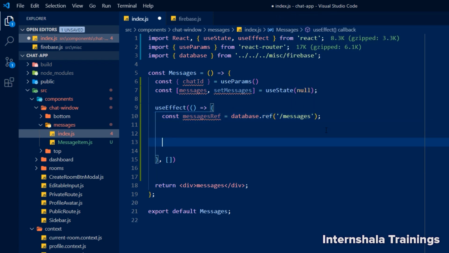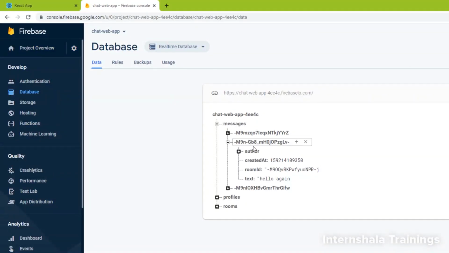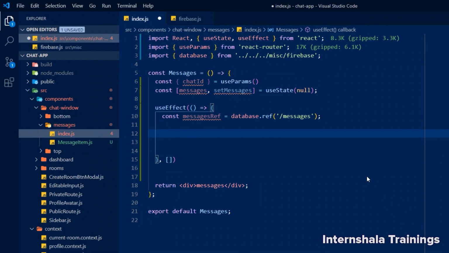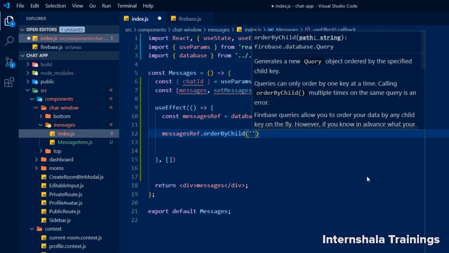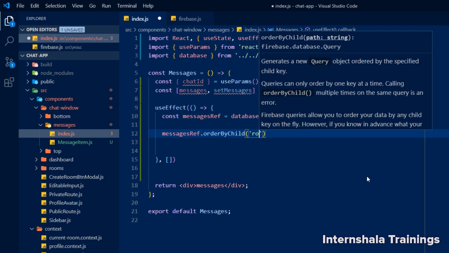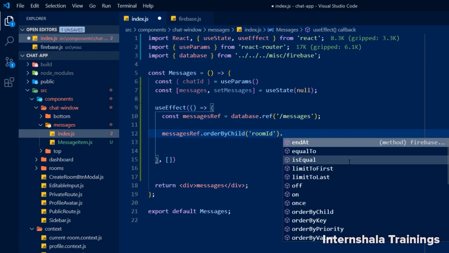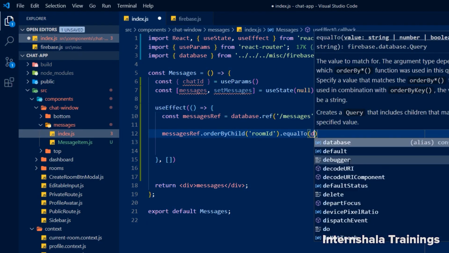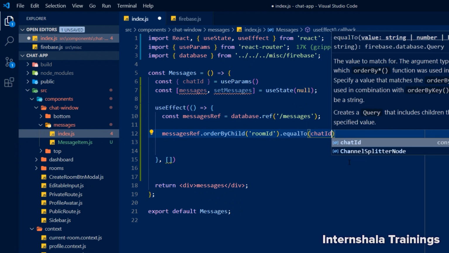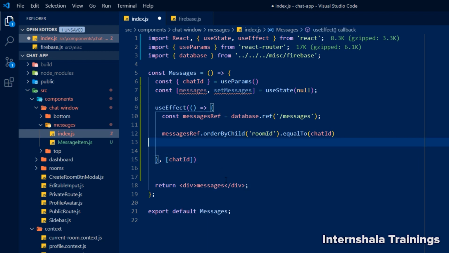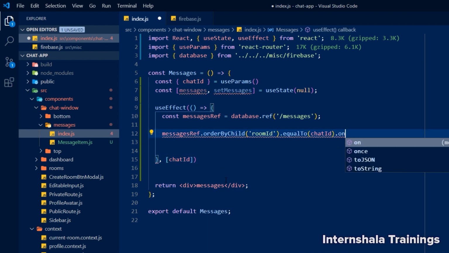Now, we will put a real-time listener on all messages that are related to opened chat room. So we're gonna specify messages ref dot order by child, and here we're gonna specify room ID. And this is a property that we have on every message, which is room ID. So this room ID will be equal to chat ID that we receive from params. Now it appeared as a dependency, so let's add it. And right after that, let's put a real-time listener.